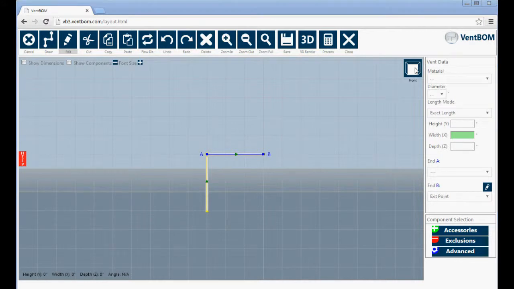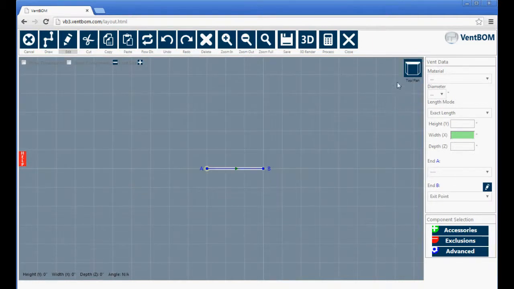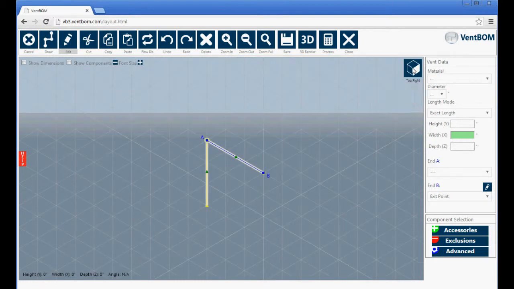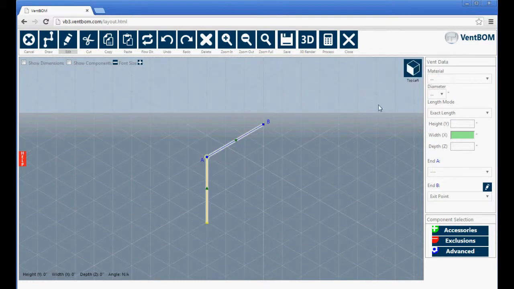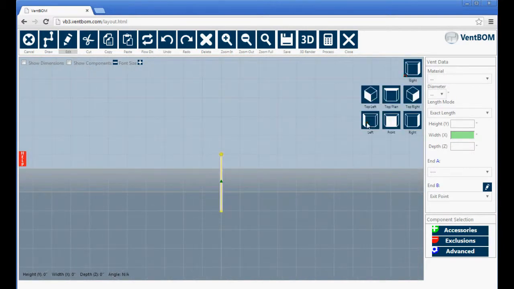Let's go ahead and look at the view button. As you can see right now, I'm in a standard front view. I can change the view at any time by clicking and selecting a different view. For example, the top or plan view. I can also switch to an isometric view, top right, top left, or I can view directly from either the right side or the left side.